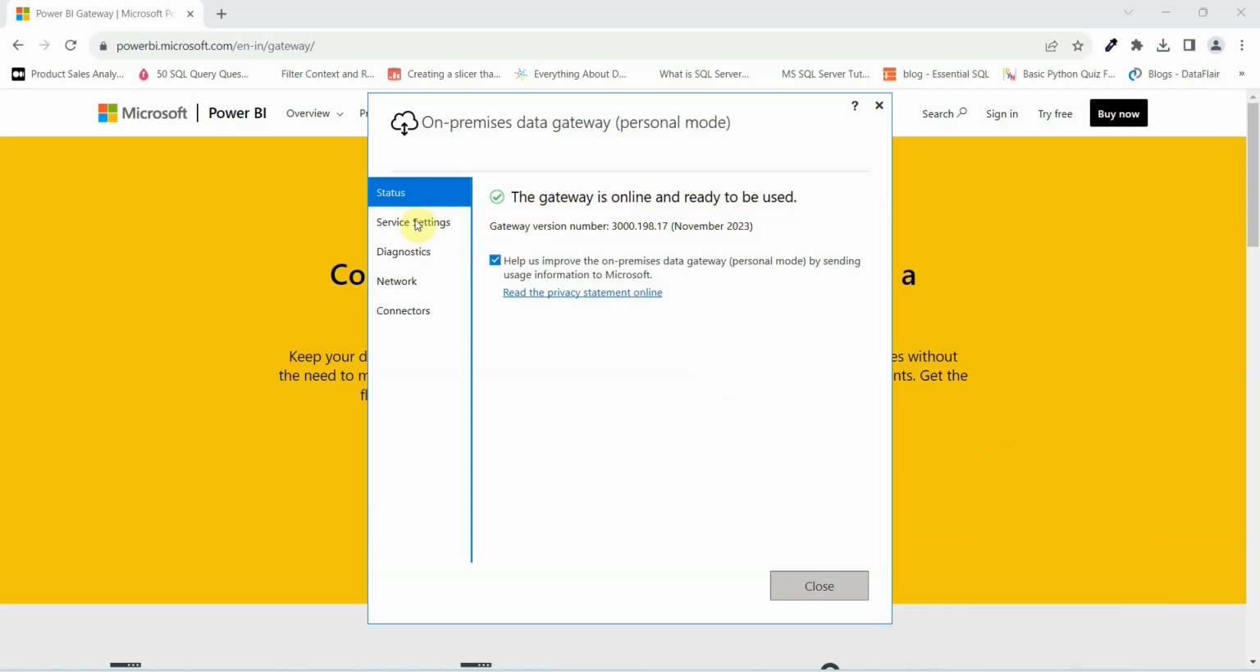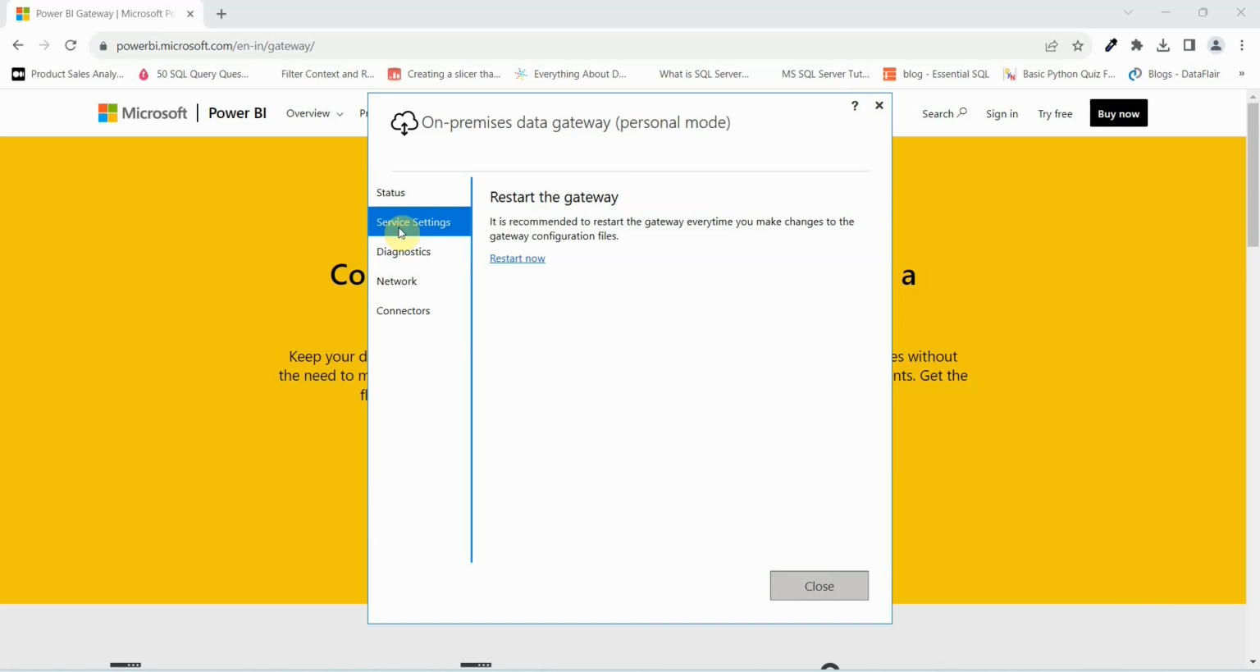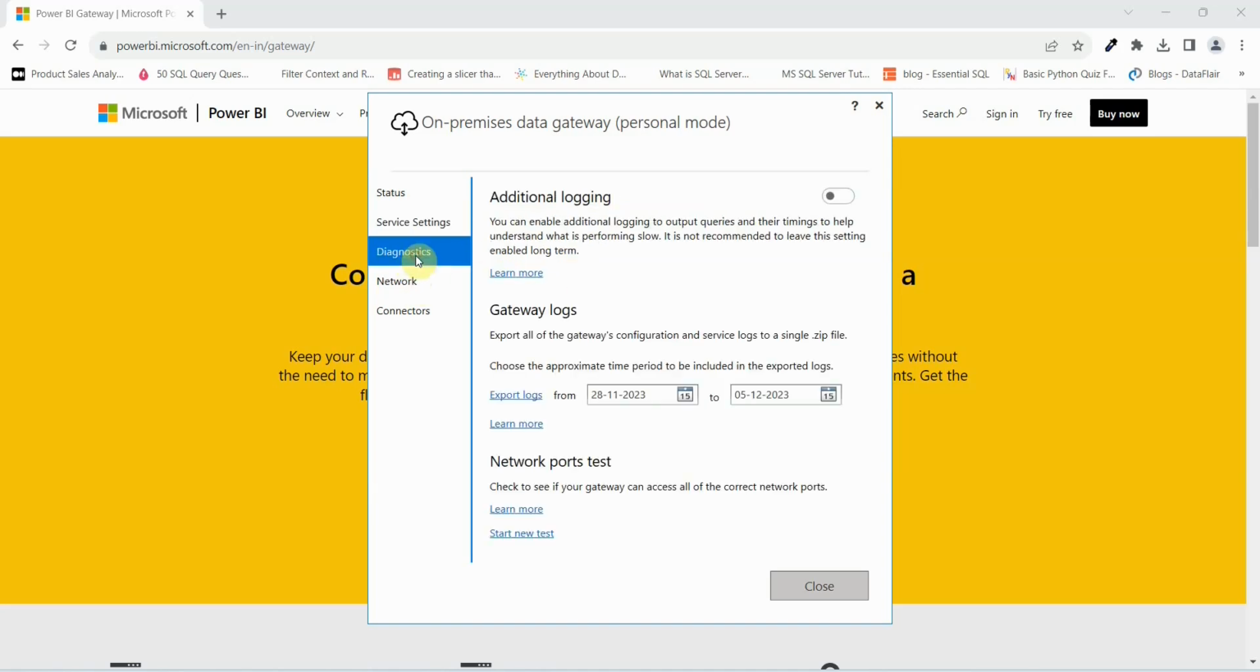Now these are the various options that you get when you install a gateway. This is the status of your gateway. This is the settings. If you want to restart your gateway anytime, you can do it by going to service settings and restarting it. This is the diagnostic option wherein, if you want to add some additional logging, if you want to see the logs of the gateway, or if you want to do some testing of the network ports and everything, you can use this diagnostic option.